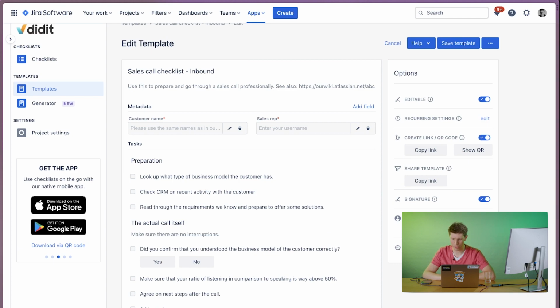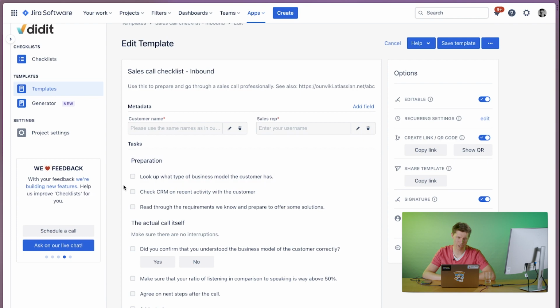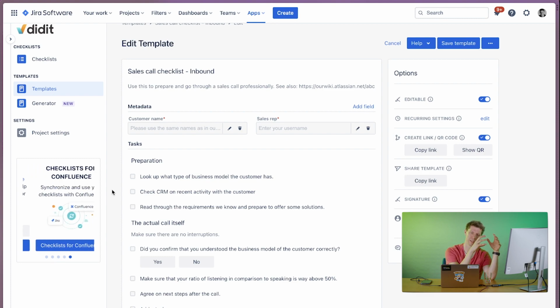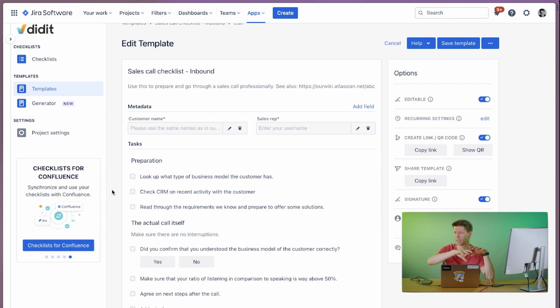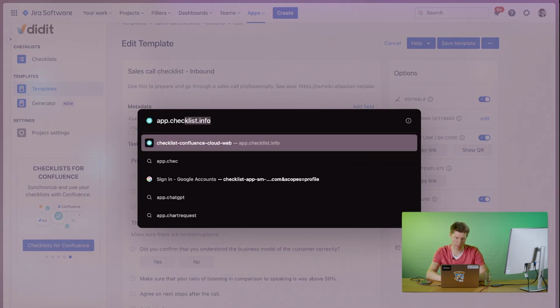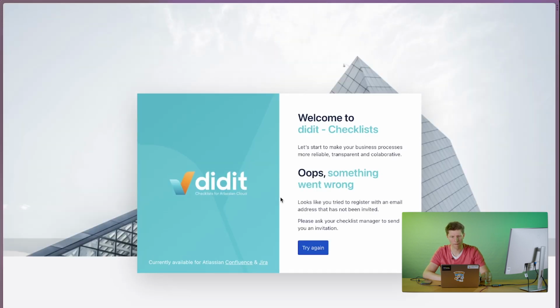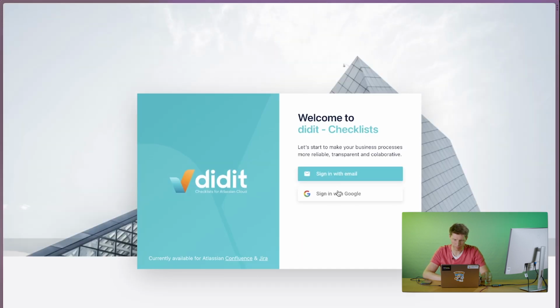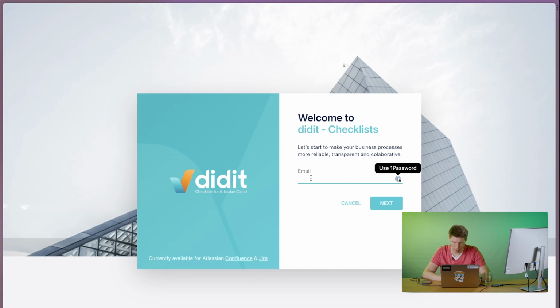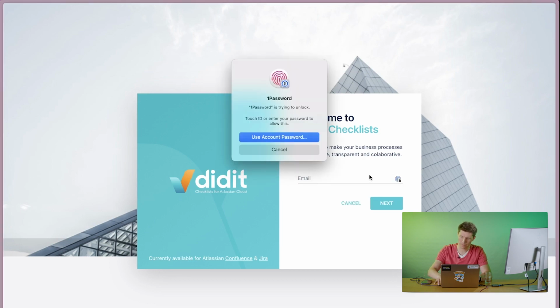We're creating a template manager, and this template manager can log into a portal. We built that because some of our customers couldn't afford as many Atlassian users, so they needed a way to get the vast majority of their blue-collar workers into the system. So we created a checklist portal where you can go by typing in app.checklist.info. And then you can log in. Let's see. I should have an account here.